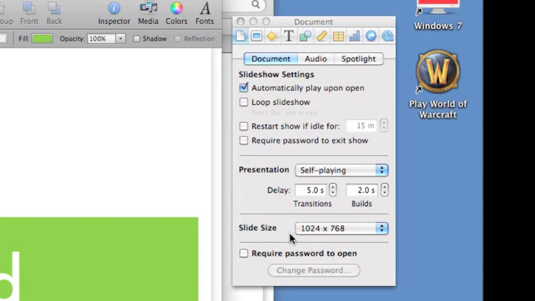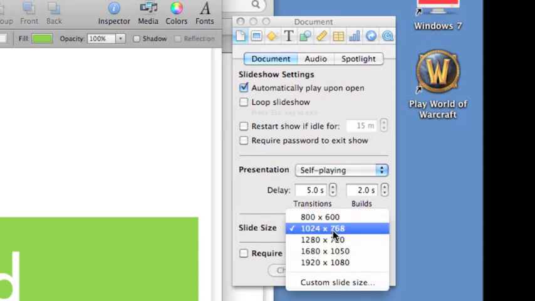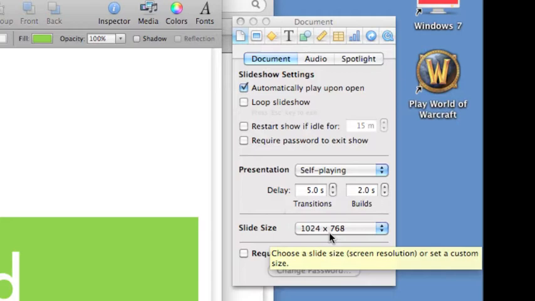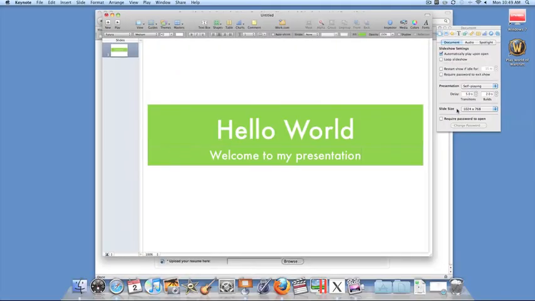Now, if you're going to play this presentation on a projector, you just want to make sure to change the slide size. So it defaults to 1024 by 768. But if you have a different resolution projector, make sure to choose the appropriate resolution, as this will affect how it displays on your projector.